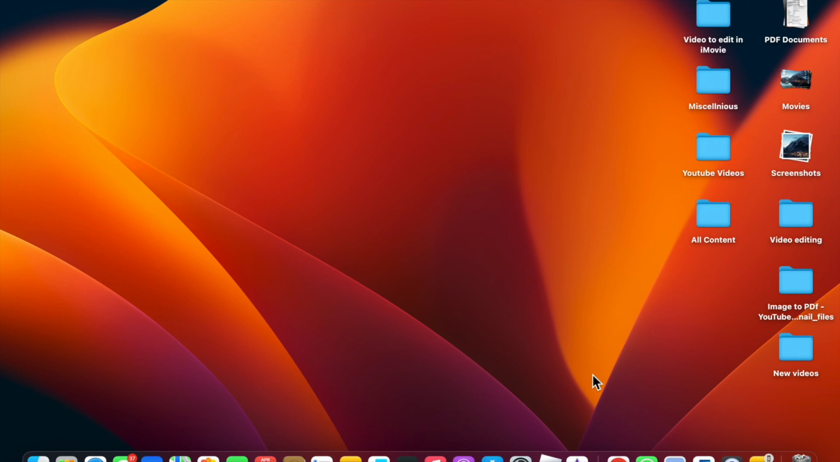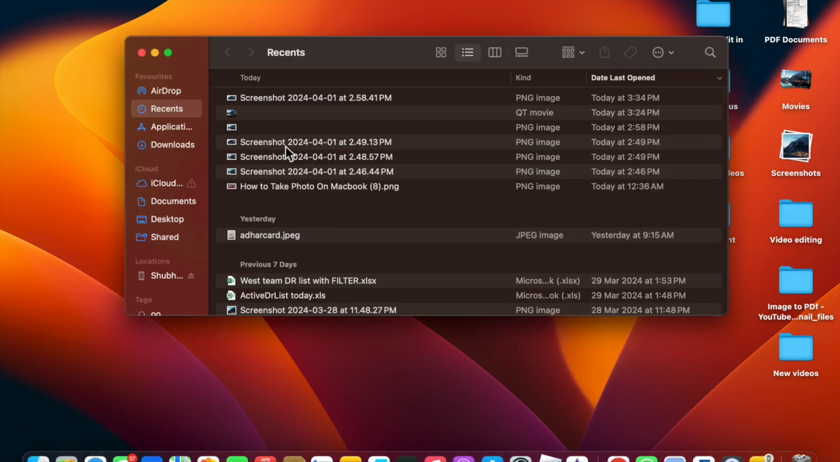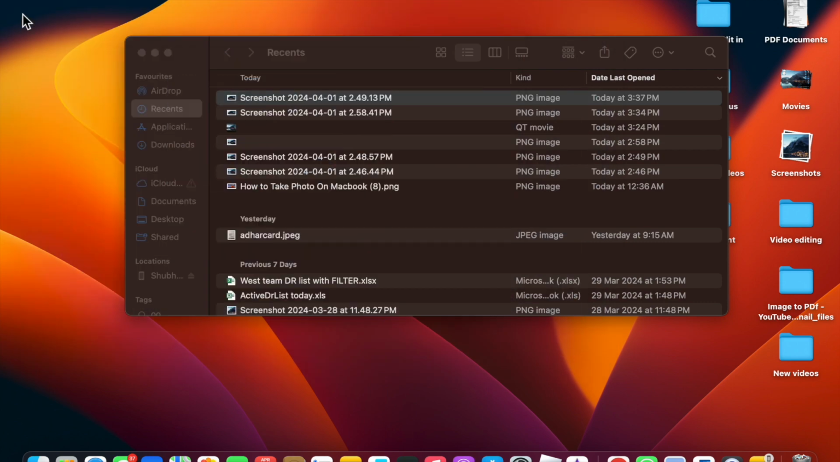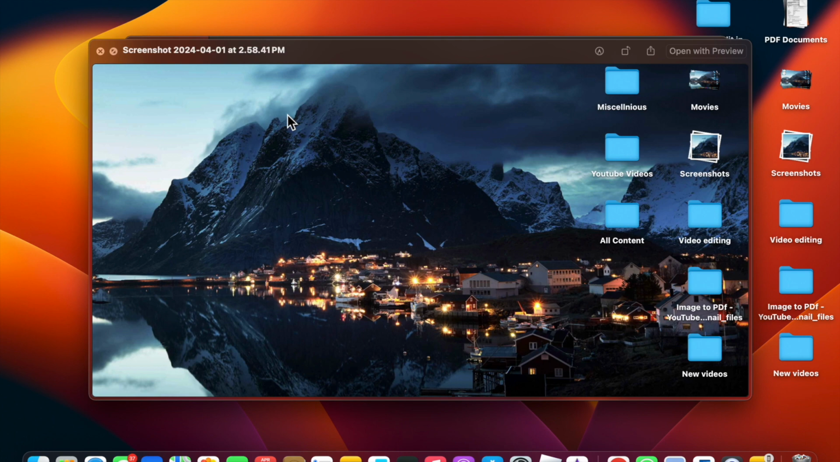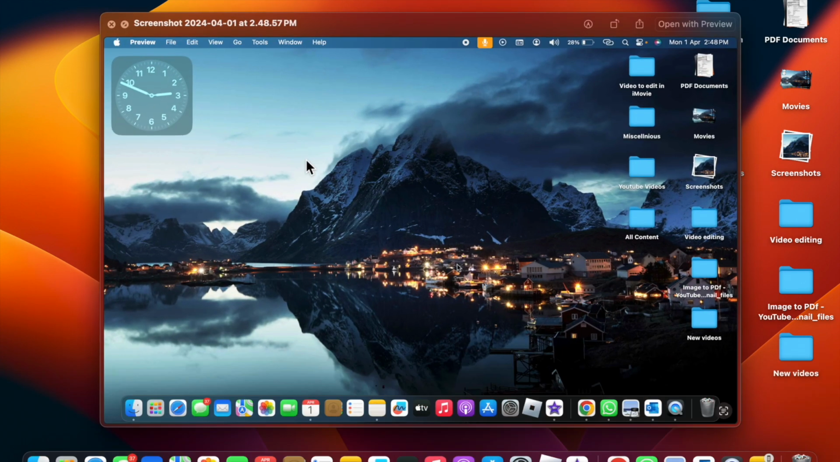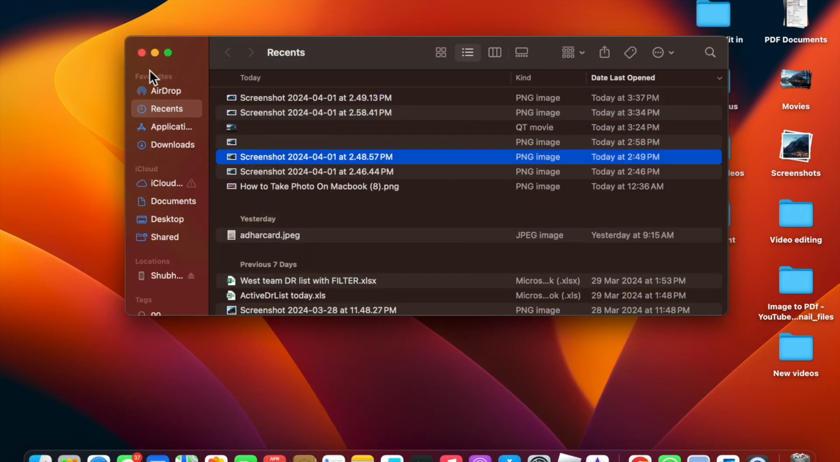So the first one is, if you want to preview any image, you would just double click on it and you can see the preview of the image. But here is a keyboard shortcut. Just select the image, now press and hold the space bar. Like this you can easily preview the image, and when you leave the button you will see it closes. So this is the first.